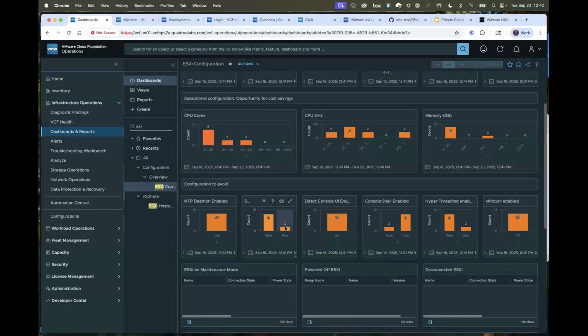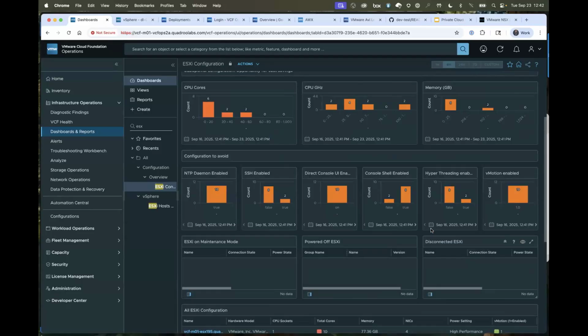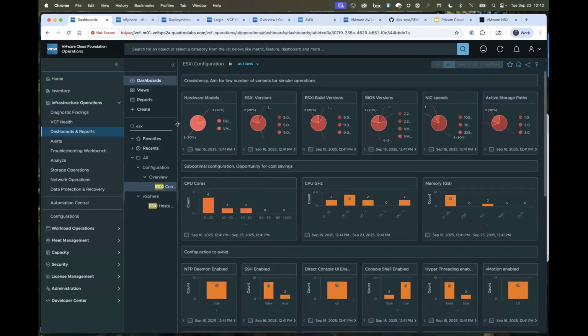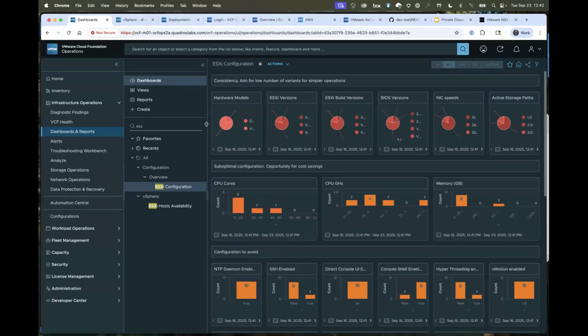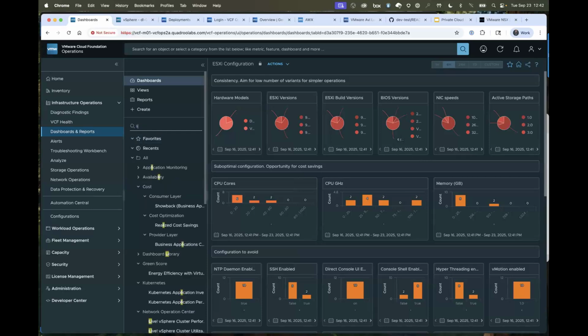SSH enabled. Again, Christopher, you like to say it doesn't matter which one it is, but they should probably all be the same. We have all of the direct console enabled, so that's consistent. That's good. The console shell is enabled on 2, and it's false on 2 and true on 8 there. So hyperthreading is also inconsistent. This is a good dashboard for looking at consistency across the environment, and Christopher, identifying where those 7 deployments are, because they are there.